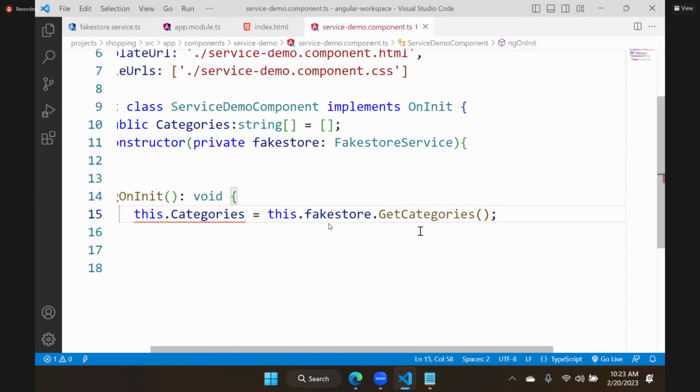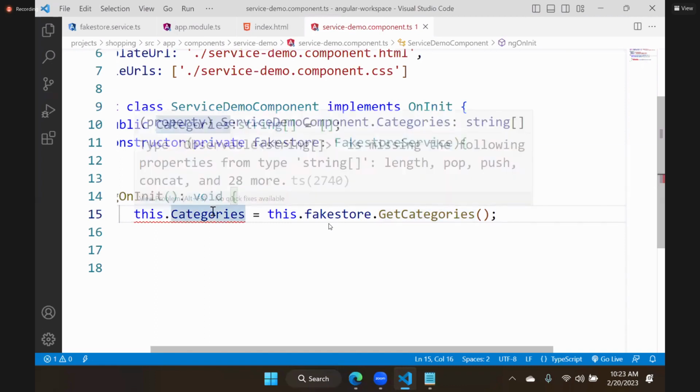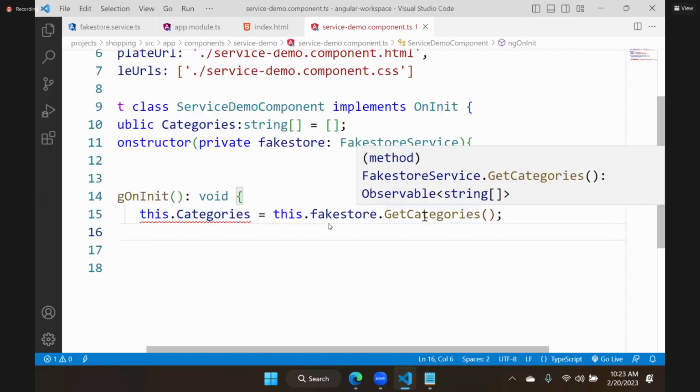Why is it showing an error? Because it is also returning a string only. This is also a string array only, na? It is also a string array. This is also a string array. But this is an asynchronous string array.